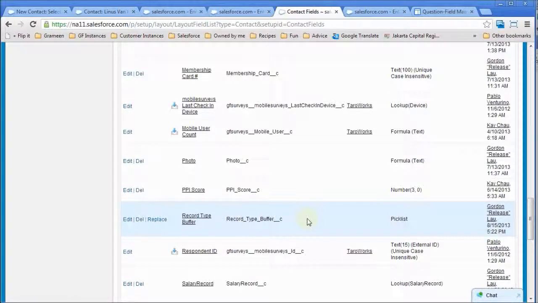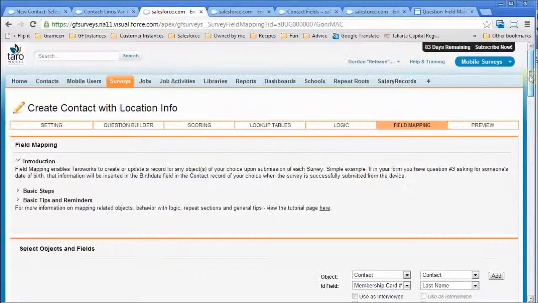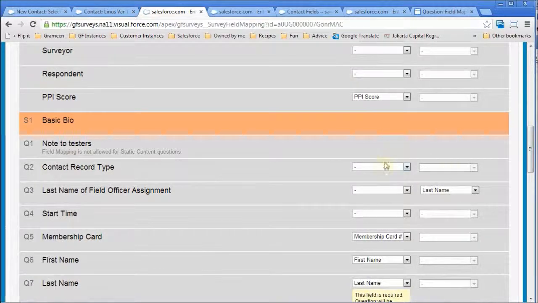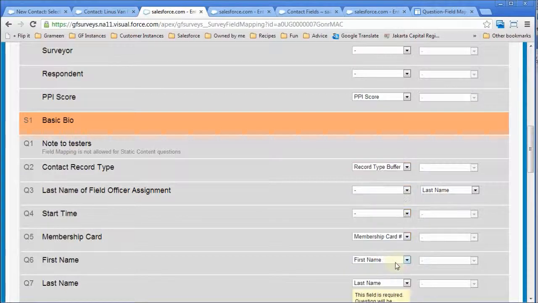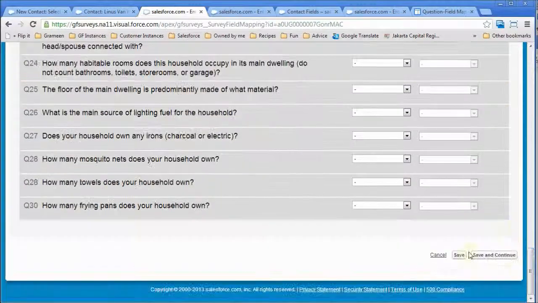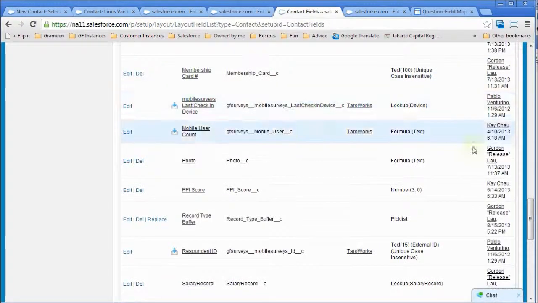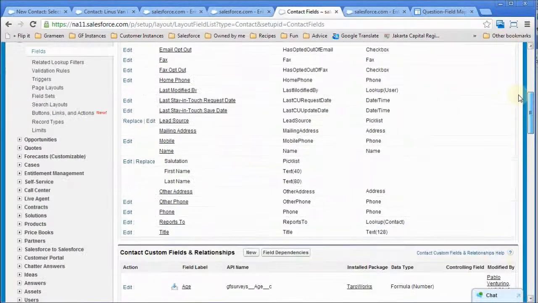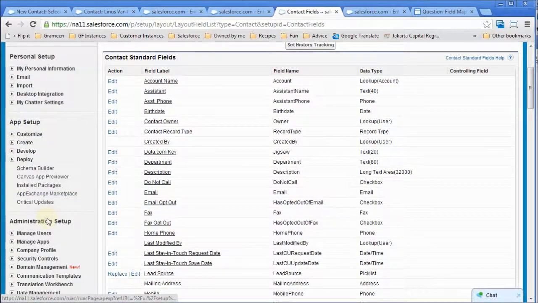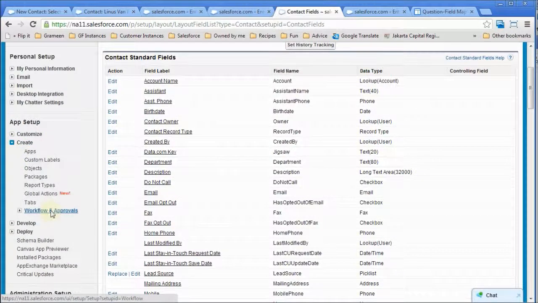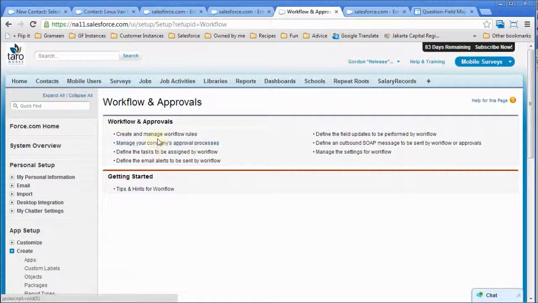Okay, so once you have this, you're able to map it into the pick list. Let's go back to our survey. In the contact record type, we're now going to set this to record type buffer. We'll save it. The next thing you need to do is create a workflow. Again, you can find it in the setup menu, app setup, create workflow and approvals. You will then create and manage workflow rules.